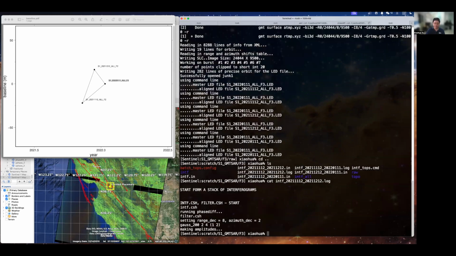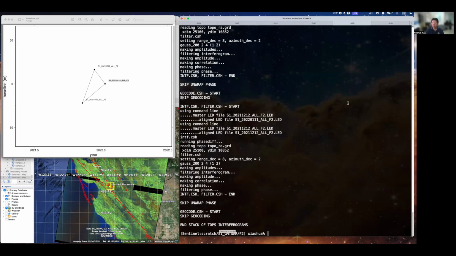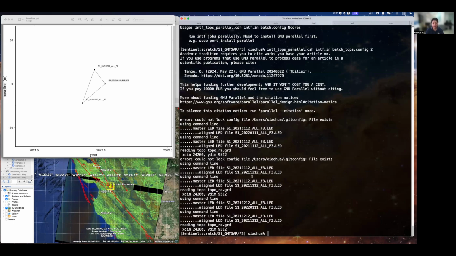Okay, it's making amplitudes right now. So we're going to wait a little bit until everything's done. Okay, things are done again. The stacks of TOPS interferograms are finished generating. This is the parallel part.